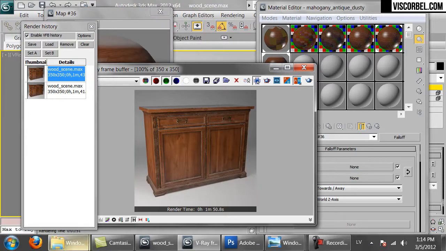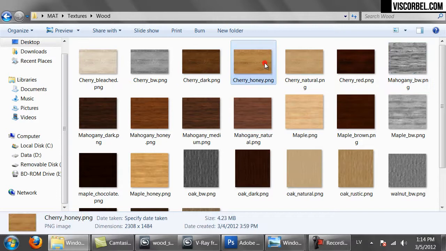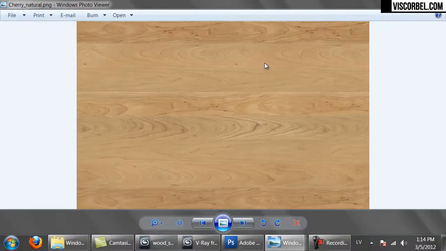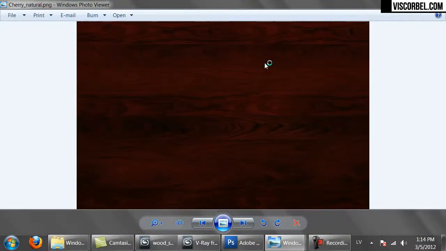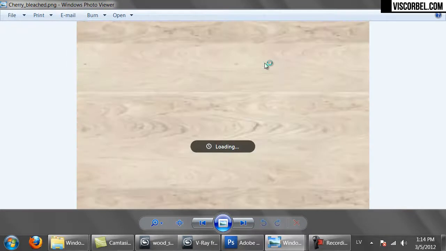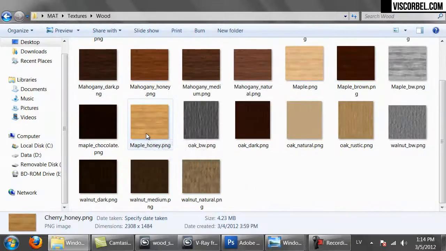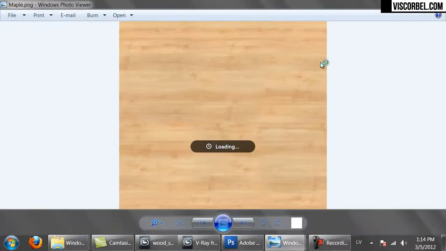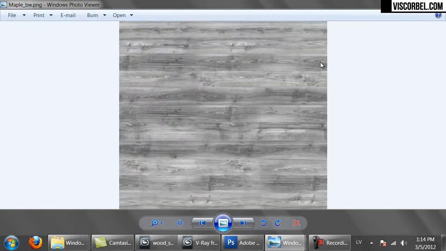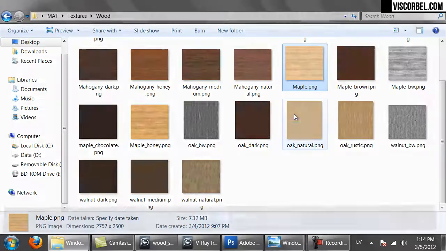I've also prepared a couple of more textures for you. Go to the wood textures. I prepared the cherry texture in different color variations. I've prepared a maple texture. Also in different color variations. And I've prepared an oak texture.